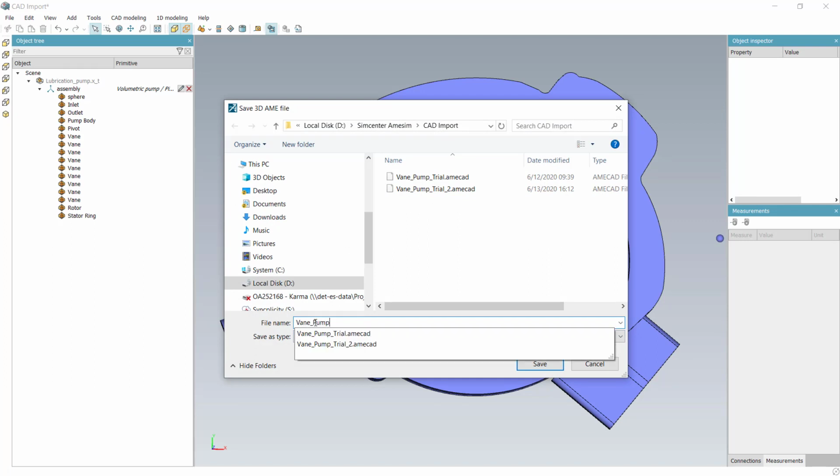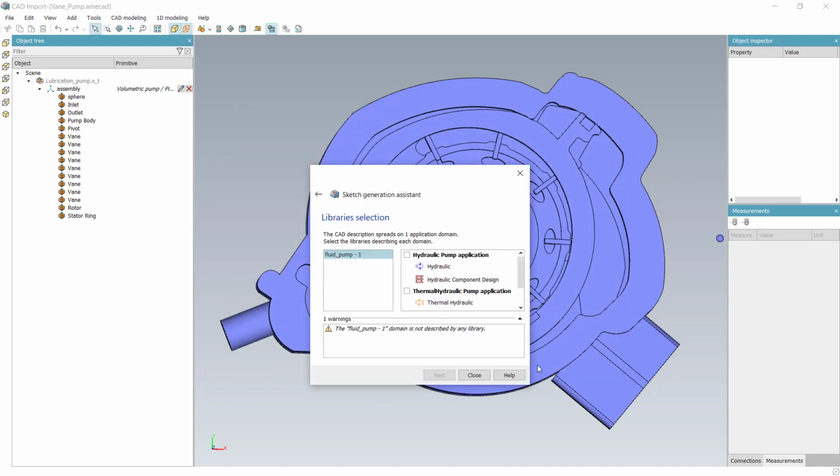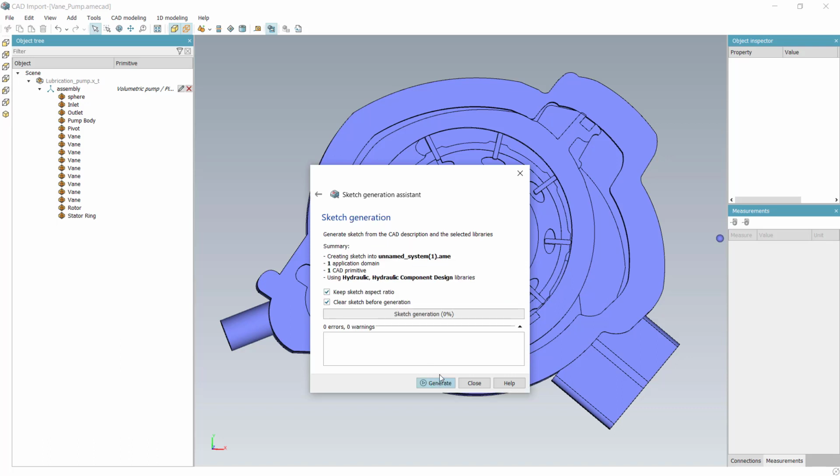Once the model is saved, in the next window, the categories used to model the pump and the fluid volumes are displayed. Tick the boxes that apply. In this case, we will select the hydraulic pump application. Click Next. In the next window, you will be asked if you want to clear the already existing SimCenter sketch. If not, uncheck the box and press Generate. The sketch will be generated.